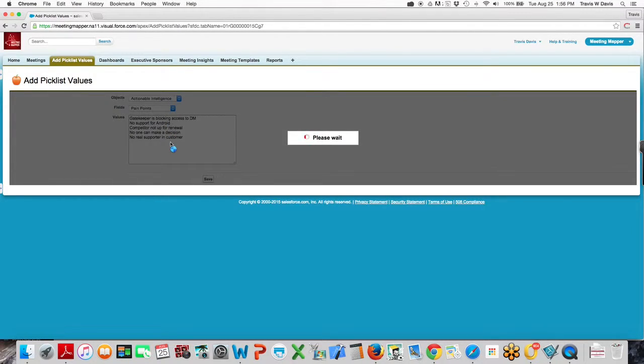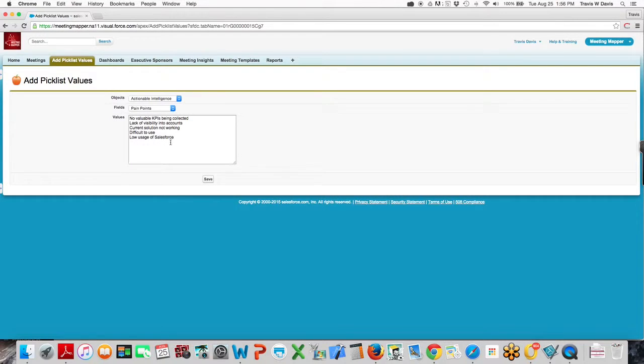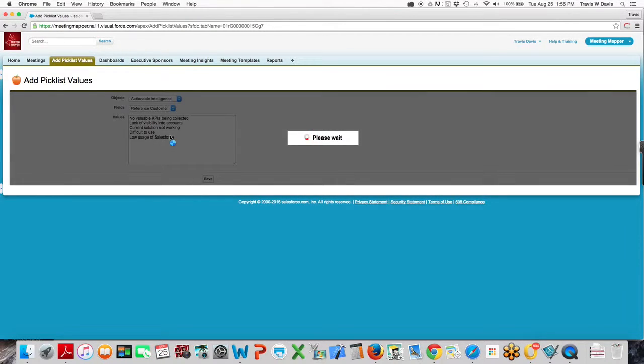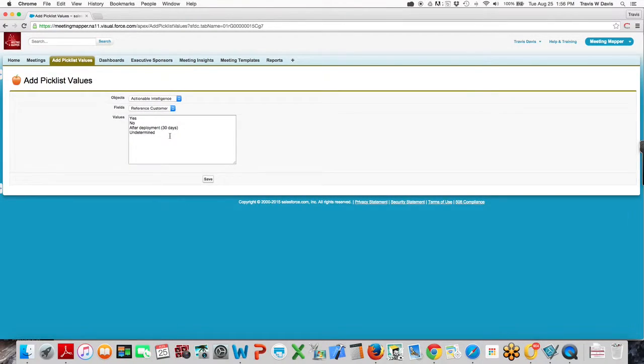Pain point, challenges of the customer. Why are they even talking to you? What do they need, and how are you going to fix the challenges or pain points that they're having? Reference to customer, this is where I choose if they're going to be a reference to customer, yes, no. After the trial, after 30 days, recontact them and things like that.